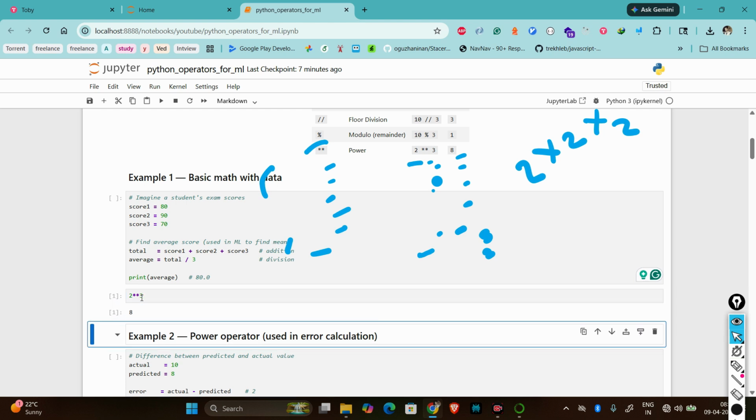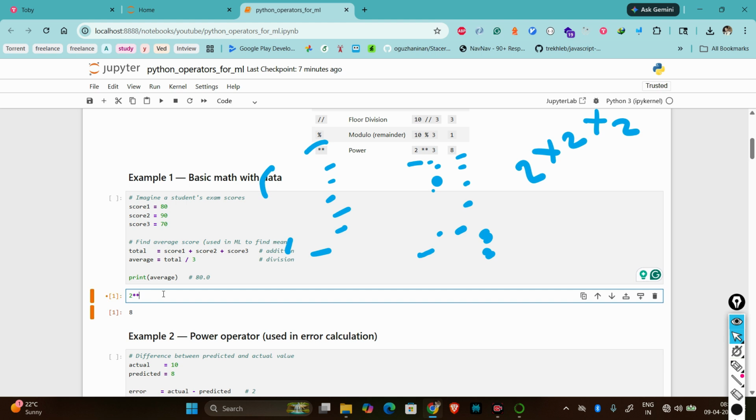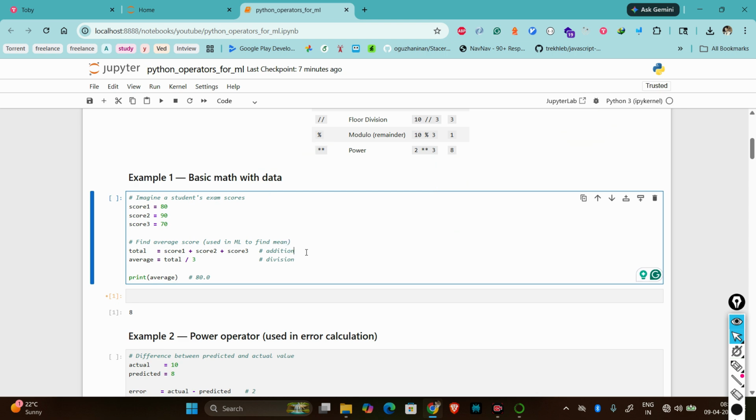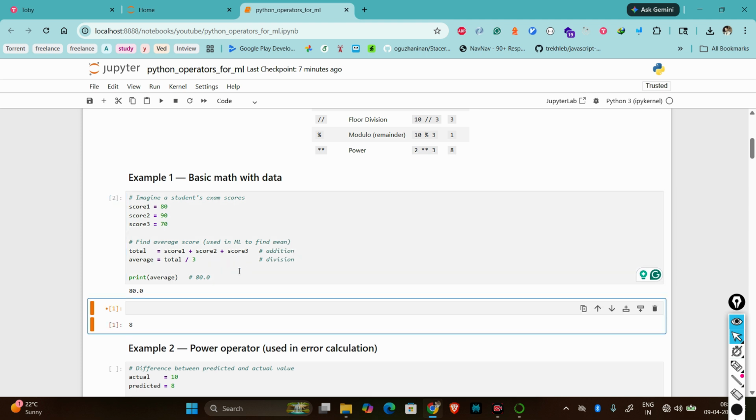So why does this matter in machine learning? How do we use it in machine learning? Okay. So first, this is a simple example: here you can see we have square 1, square 2, square 3. And here I am simply adding square 1 plus square 2 plus square 3. This is the addition, and here we are doing division. After that we are printing. So you can see if I print, we are getting average is 80.